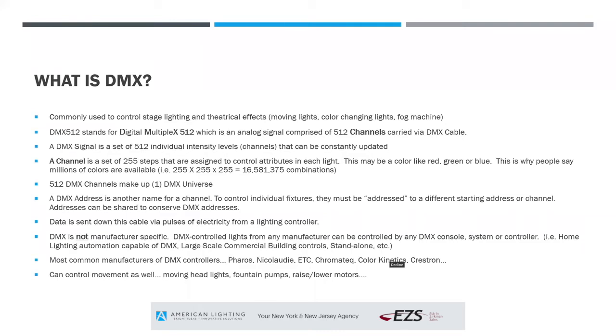A DMX signal is a set of 512 individual intensity levels or channels that can be constantly updated. So when we're changing colors, we have dynamic scenes, those intensity levels are being raised and lowered to get to different colors and things like that. A channel has 255 steps that are assigned to control attributes in each light. So what that means is a single channel has 255 steps. Think of it as 0 to 100%, but it's actually 0 to 255. As you're raising and lowering those steps, you're controlling the amount of light, let's say. So we'll talk more about it. Don't get confused yet.